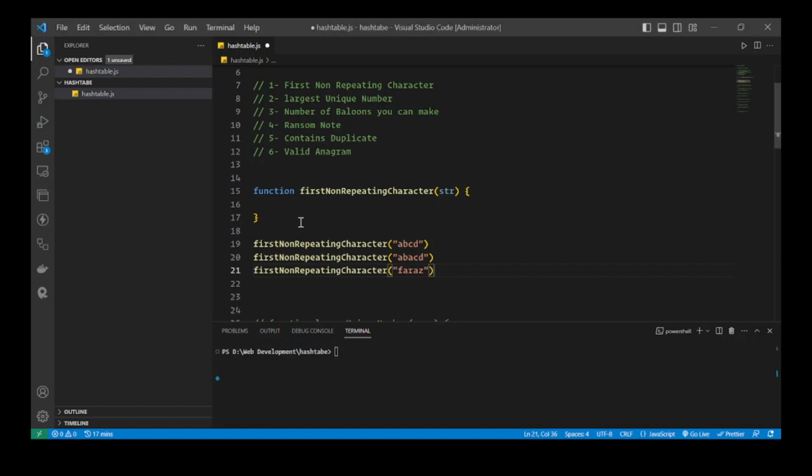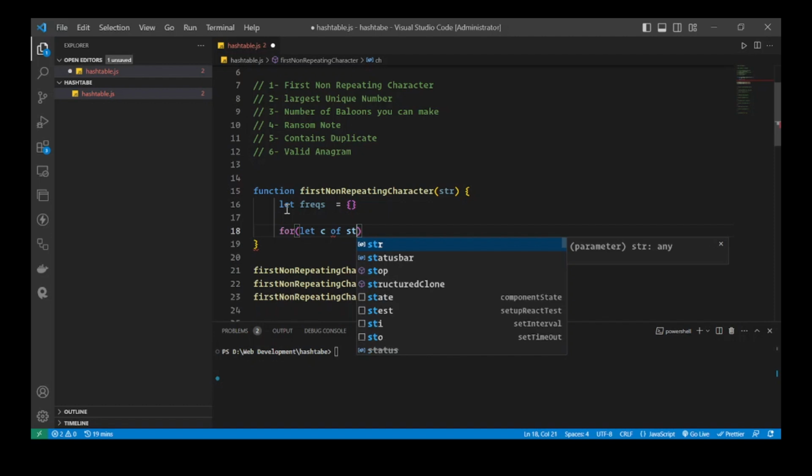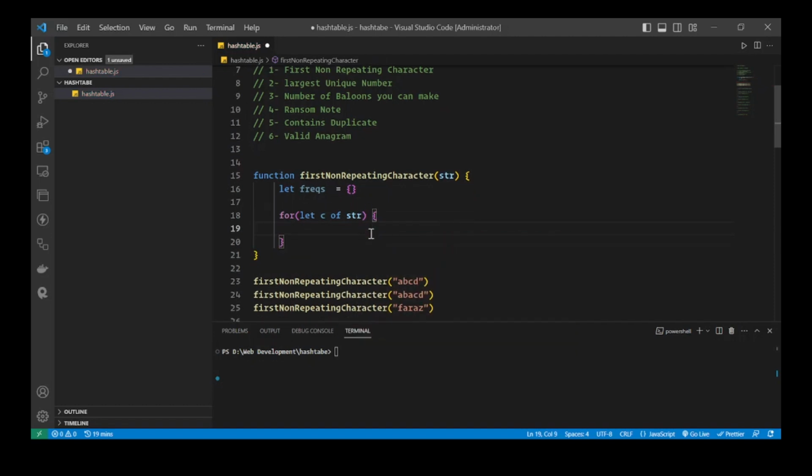So let's just create a hash map. We call it freqs because this is storing all the frequencies of each character in the string. Let's traverse through the string using the for...of syntax in JavaScript. So let c of str, where c is each character in the string.